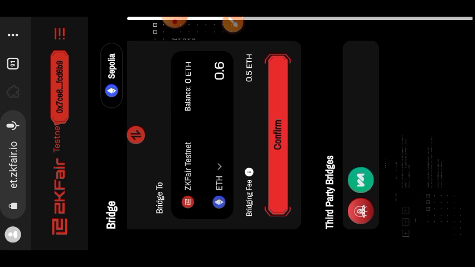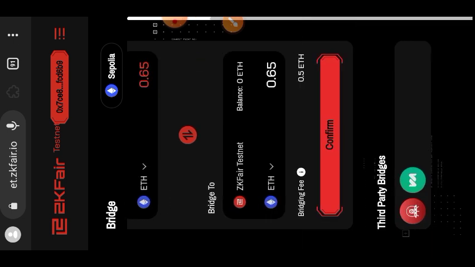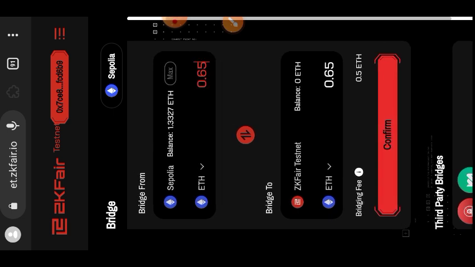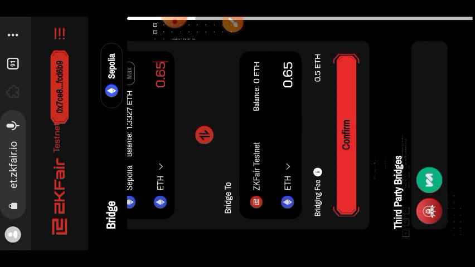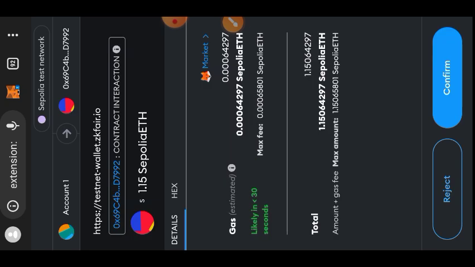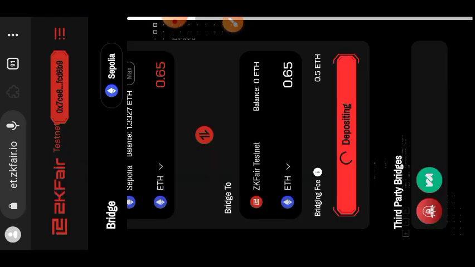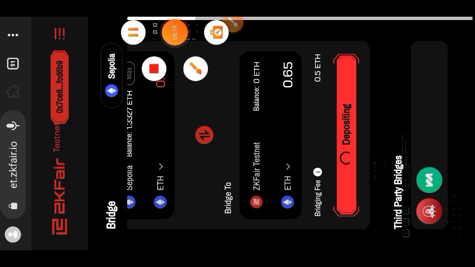So I wanted to bridge over a chunk amount of Sepolia ETH so that if I want to bridge back from ZKFair, I'll have enough to cover up for the gas fee. So I'm sending 0.65 Sepolia ETH over to ZKFair testnet. Then I'll tap on bridge. Confirm. So I just deposited to ZKFair testnet.